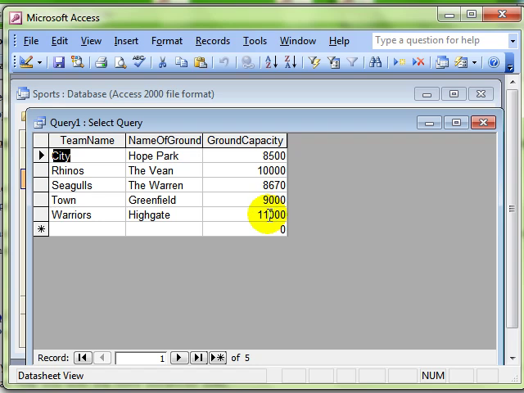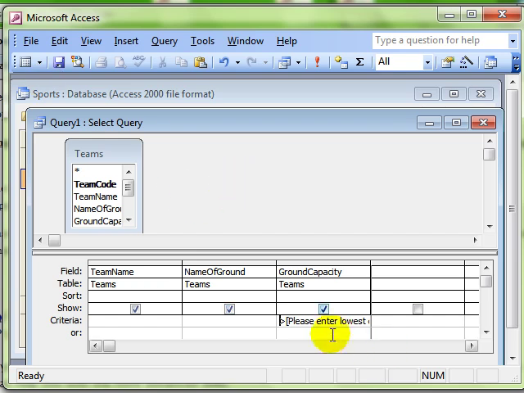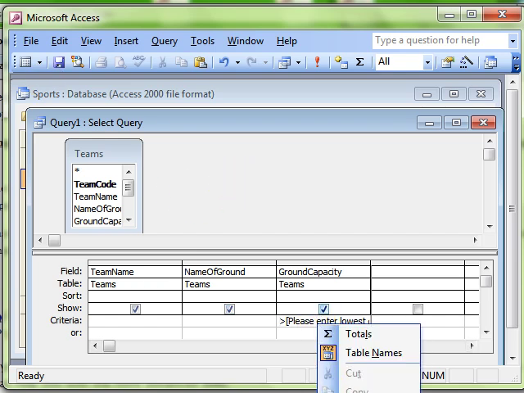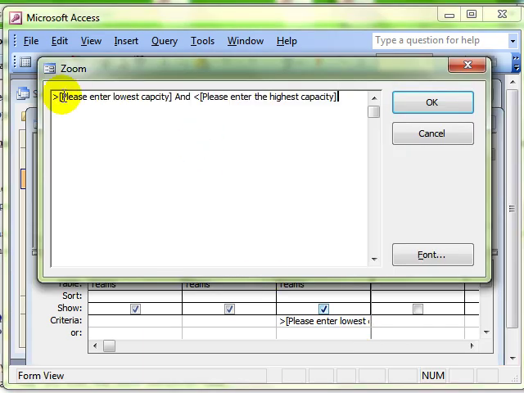So that's parameter queries, which is basically getting the computer to ask a question, and the result of that question goes in to the criteria box, and we eliminate the question by using the square brackets. Parameter queries.